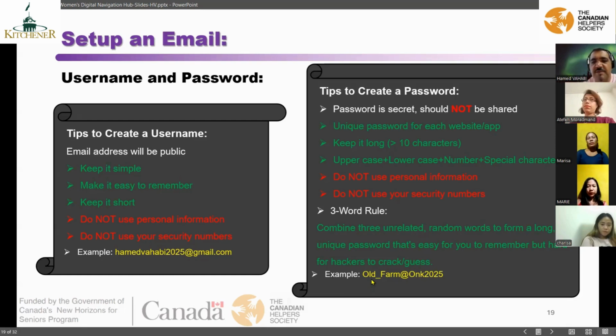For example, here I would say old underscore farm at sign oink 2025. And this is a good password because, as you can see here, I have uppercase, I have lowercase, I have numbers, I have special characters. These words are not related to each other, some random words, and it is easy for me to remember and very hard for others to crack and guess. Okay, so these are some tips to create good passwords for yourself.